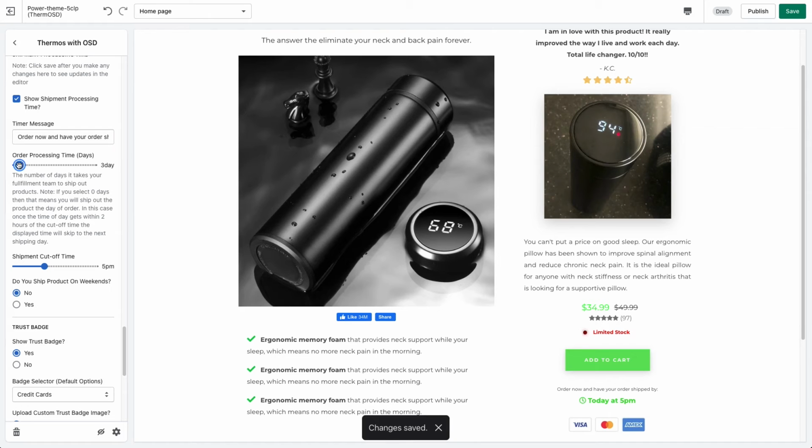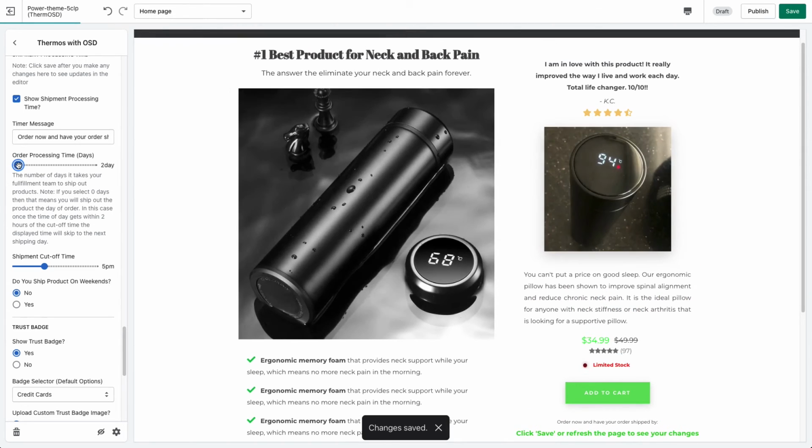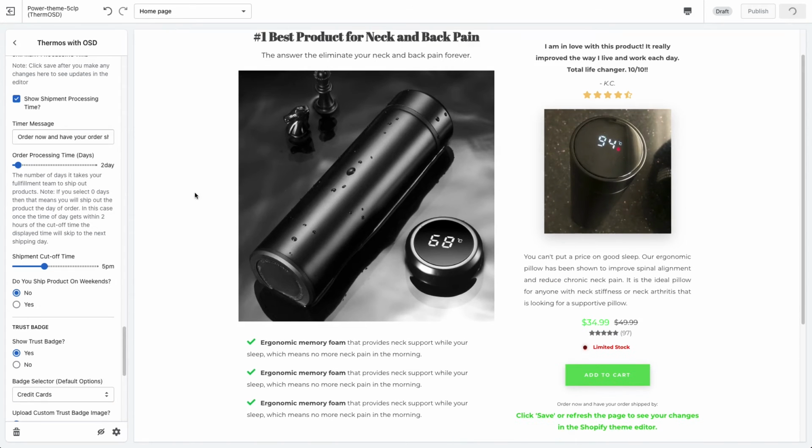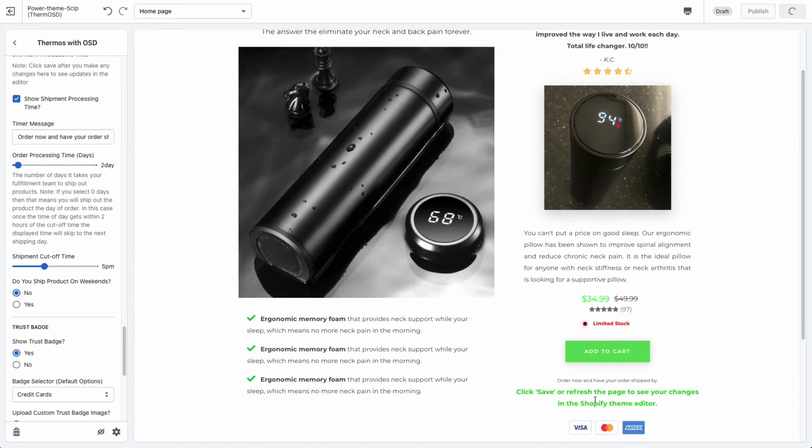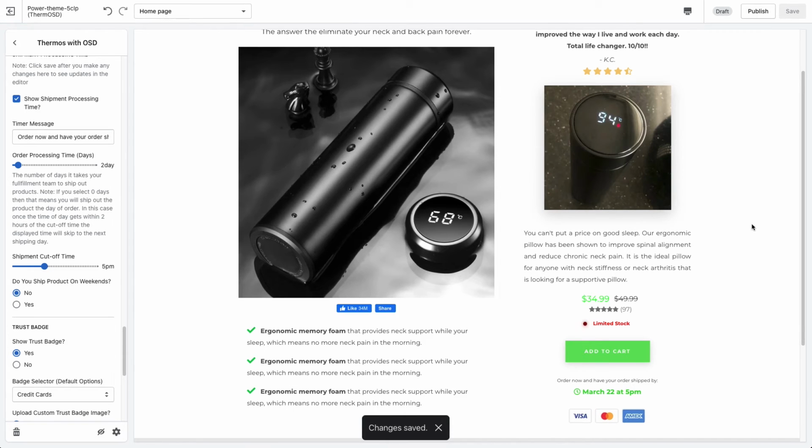But more realistically, for most fulfillment agents, 2 or 3 days is probably a good target. So we'll set it to 2 days and we'll click save again. And now we'll see that it will update again for us here. And there it is.